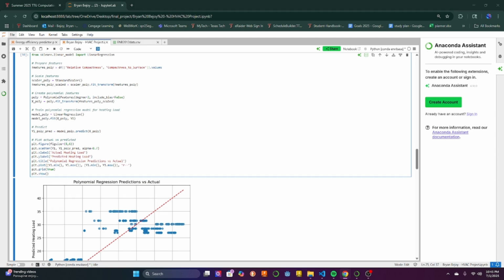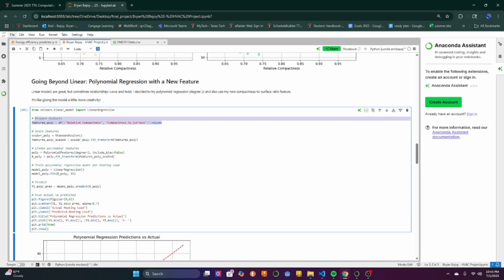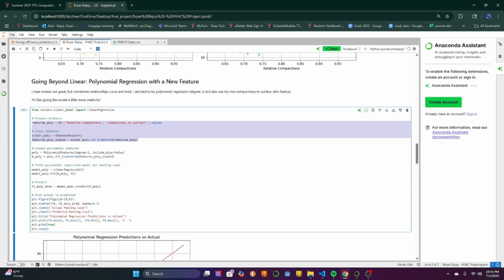Once again, I prepare features for polynomial regression. I scale features to zero mean and unit variance for better model training.